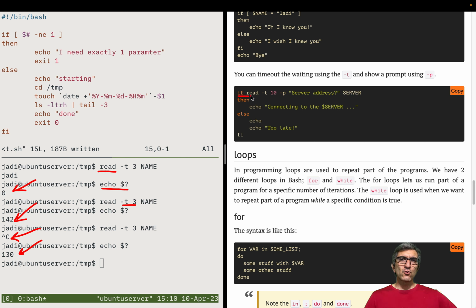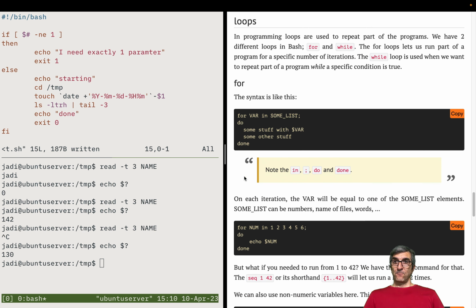Here it is used directly. It says if, no conditions, this program. So if this worked correctly, read in 10 seconds the server address. If you were able to read it, say connecting to the server, and so on. Else, say too late. Interesting, no? Now you know how to make conditions. Let's go for the loops.